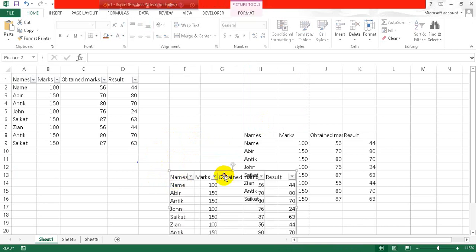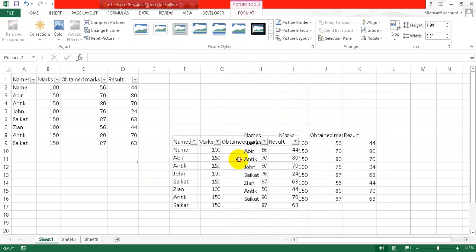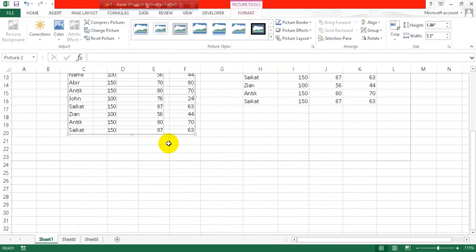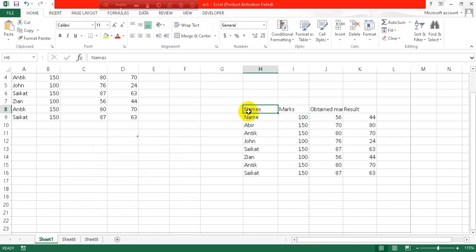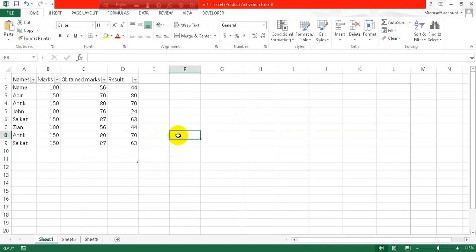As you can see, it's a picture which I can drag and move anywhere I want to. It's a picture now, but this is a table. So yep, this is how you can copy and paste in Excel.